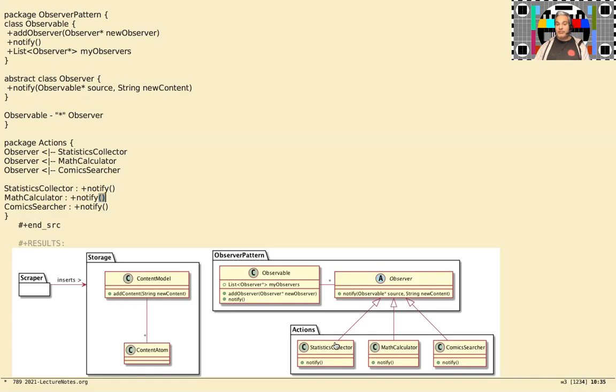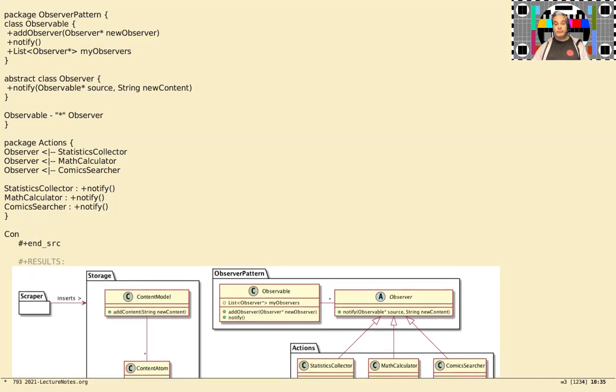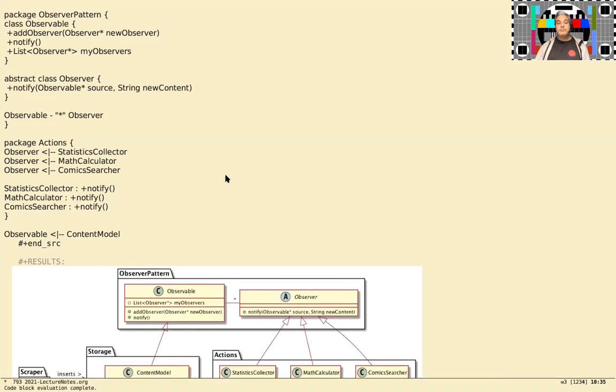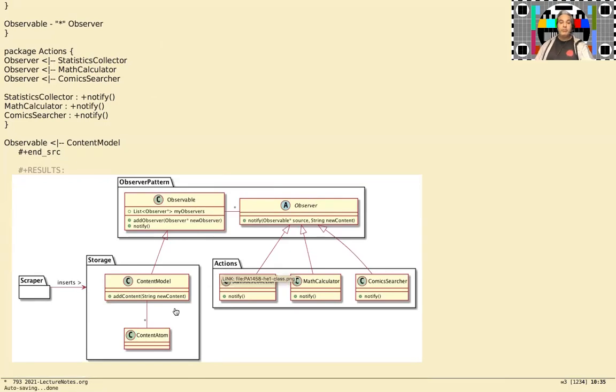And as you see now, I have connected my actions, and the entire actions package is now connected to this part of the observer pattern. All I need to do now is to connect the observable to my storage, so that the content model inherits from the observable. There you go. Content model is observable.